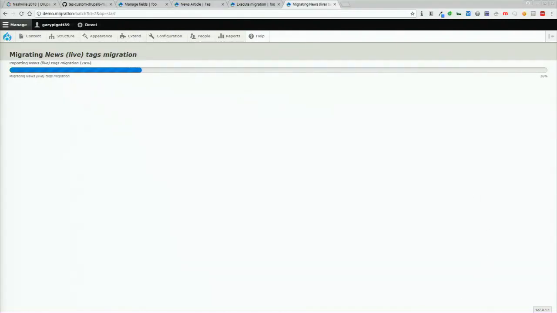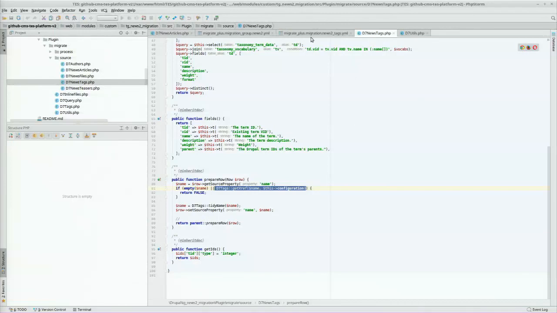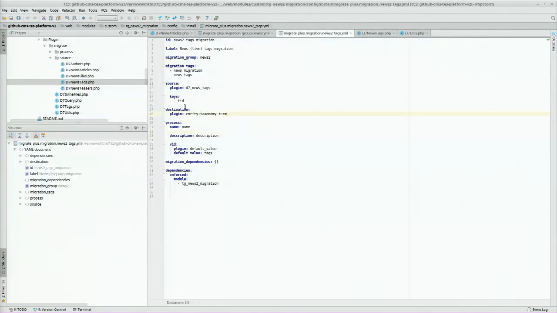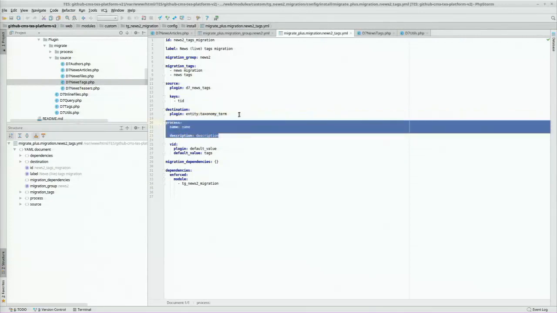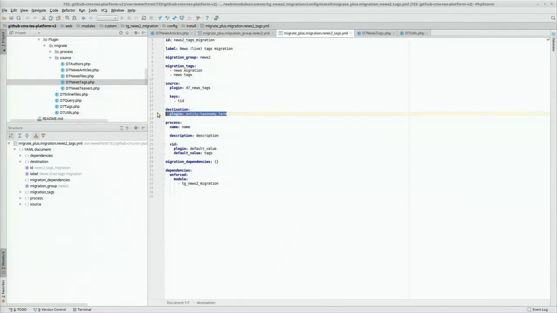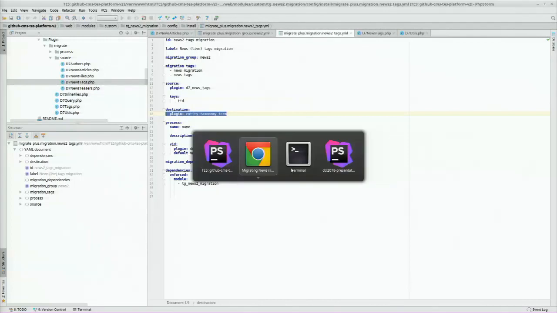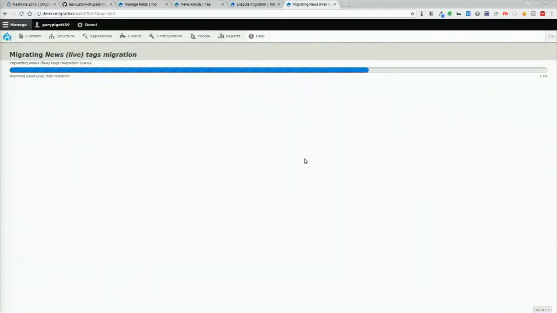So while that's running, if I switch back to my tags, we've talked about the source bit and we've kind of talked about the process bit because that's where our mapping is being done. The target entity that we're creating is a taxonomy term. So we're using the entity taxonomy term plugin. So the stuff that comes out of our process bit is going to be chucked into that class to actually do our load. So switching back to the browser, 64% through. So what we should see in a minute is whether it's actually worked or not.